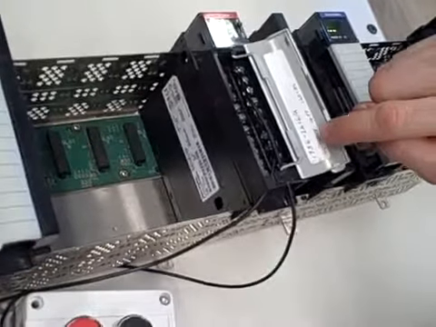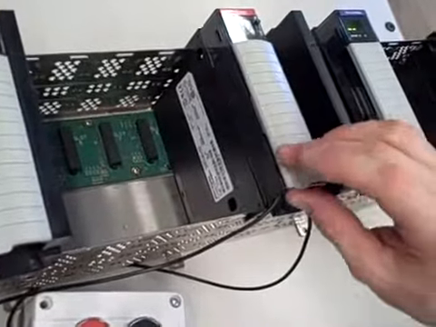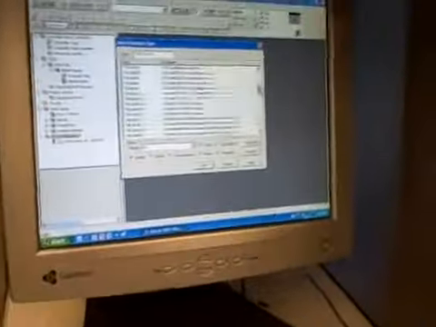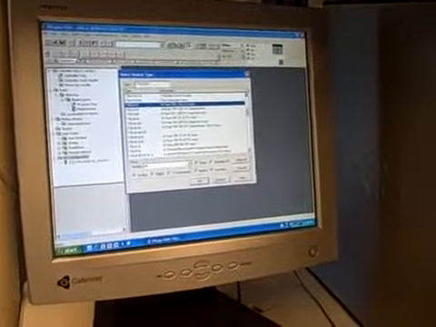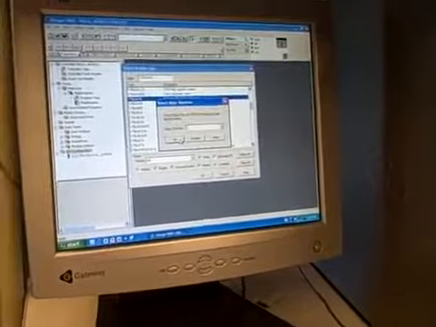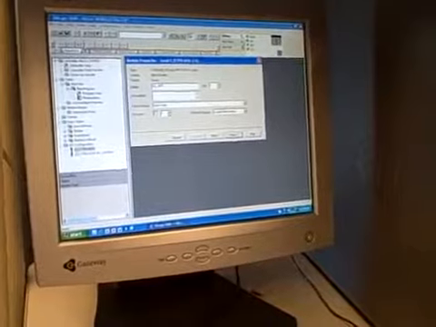It's a 1756-IA16. It's an AC input card, 16 channels. Come down here and select from this vast list, IA16 right there. Major revision 2, which I know is correct. We have to give this a name as well.